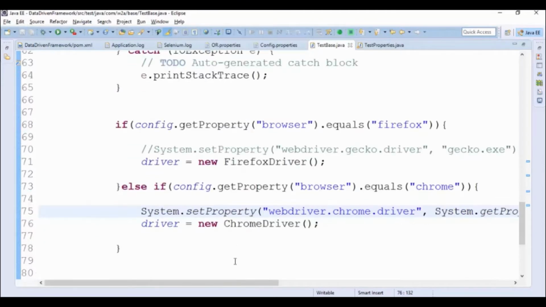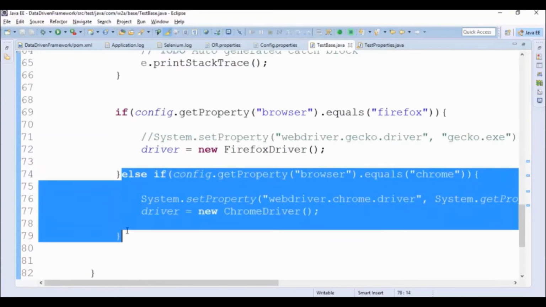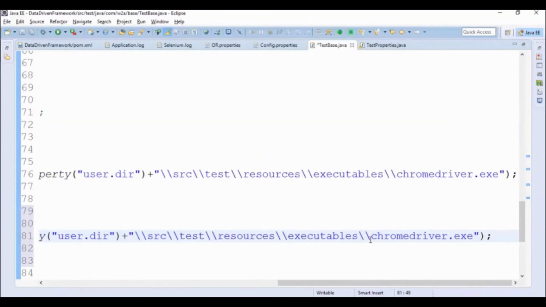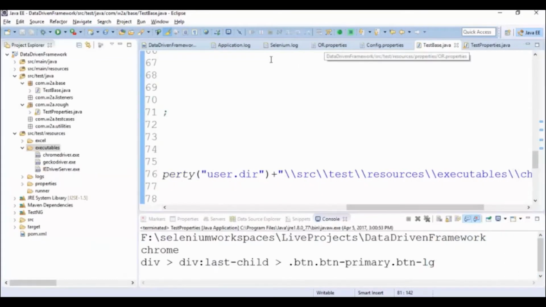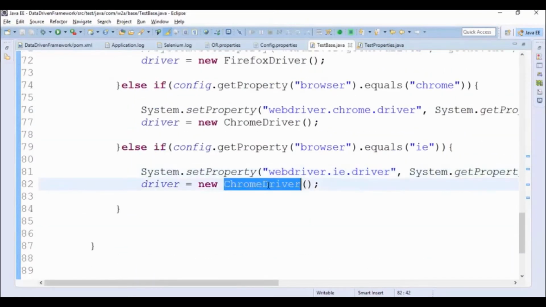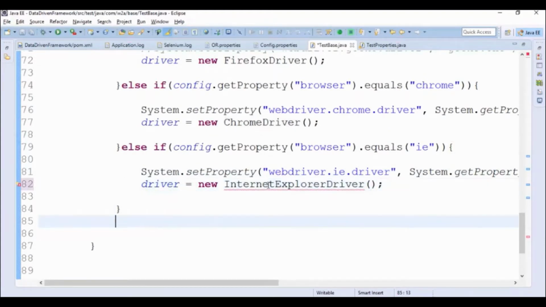Same thing we need to do for IE. We're going to mention if the browser is IE, it should say webdriver.ie.driver, and over here IEDriverServer.exe, right? So these are the names of Chrome driver and IE driver server exe. So we're giving the path of these files, and over here it will be Internet Explorer driver.